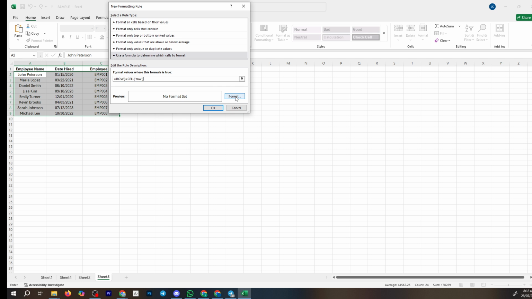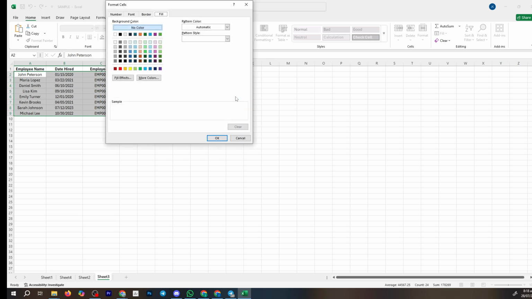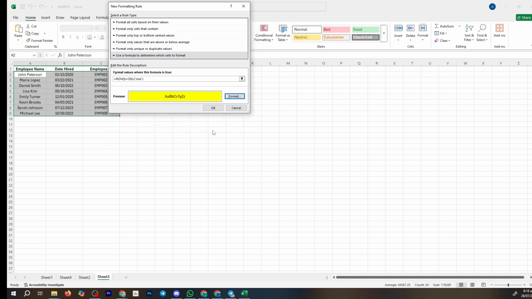After entering the formula, it's time to set the formatting style you desire. You can choose whatever style suits your needs, but for this example, I'll go with a simple yellow background fill. This visual cue will make it clear which row you're focusing on. Once you've set your desired style, click OK, and then click OK again to apply it.